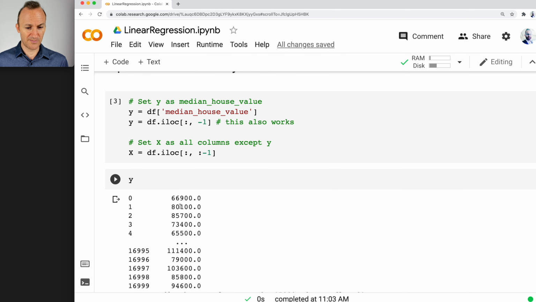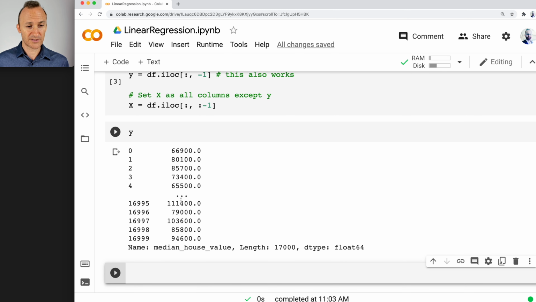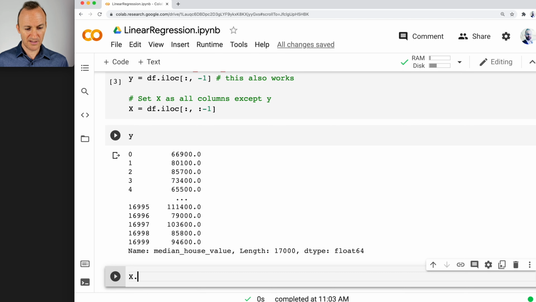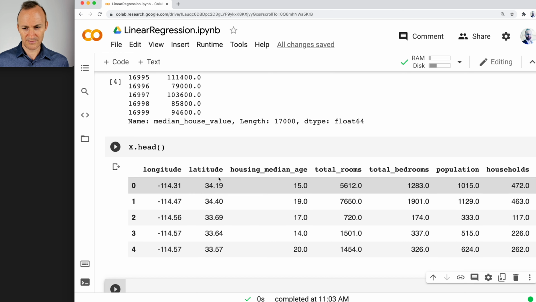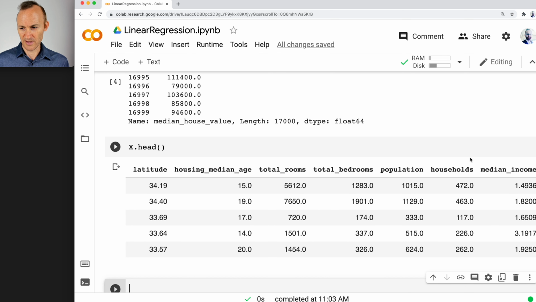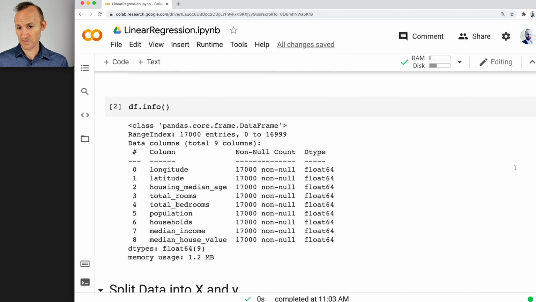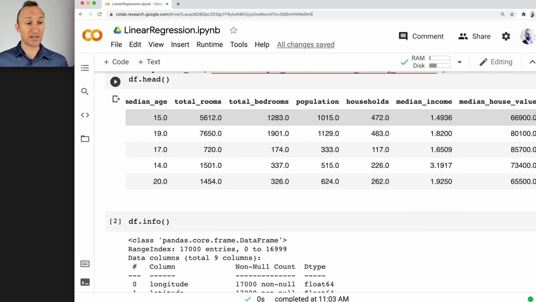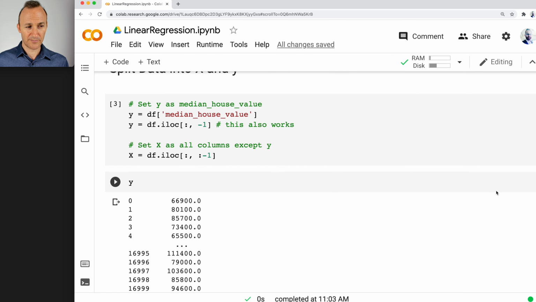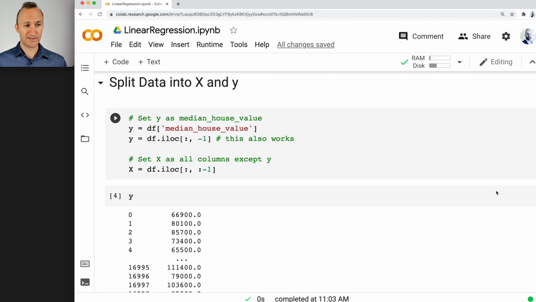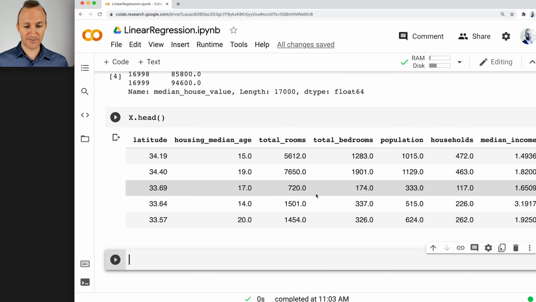Remember the 66,900? These are actually right. And then X, I suppose I'll do .head, a little cleaner. We check, and it looks like we have all the inputs, and we do not have the last one. Median income was there. If you go back, median house value was there in the original. So it looks great. All right, we've got our X and our Y now. Now for the good stuff. Now comes the machine learning itself.